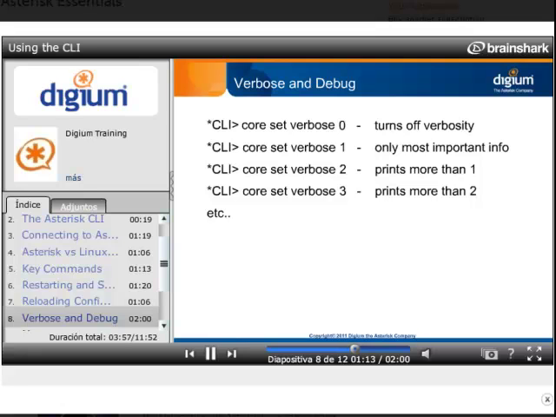Thus, it's possible for log files to get very large and potentially fill available system space, causing system instability. Aside from verbose messages, there are also debug messages that can be displayed. Verbose messages generally relate to the administering of Asterisk, while debug messages are more directed towards troubleshooting internal errors and problems. Debug messages follow the same pattern as verbose messages.